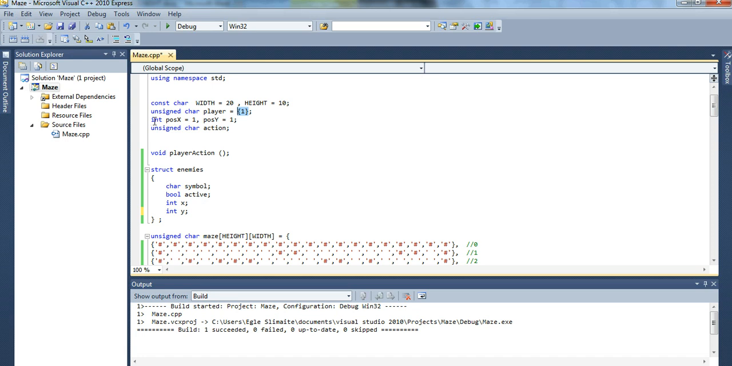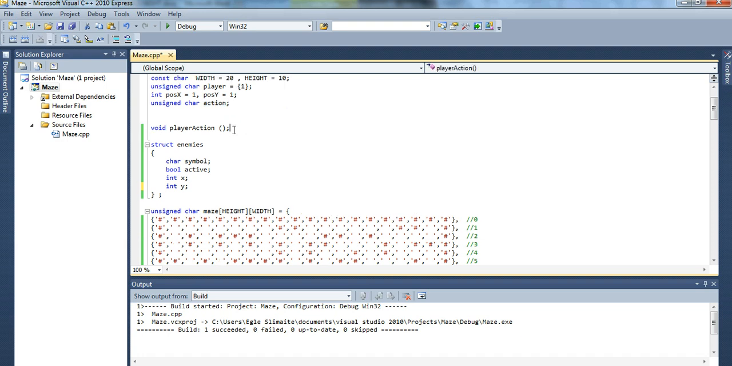Then I have position X and position Y of my player, and those are integers because I'm going to need numbers for those. So far I've set it to be 1 and 1, so this is the primary position of the player. And then I have another one for action, which is the action that my player is going to perform. This is the actual function where I'm going to define how the actions work.